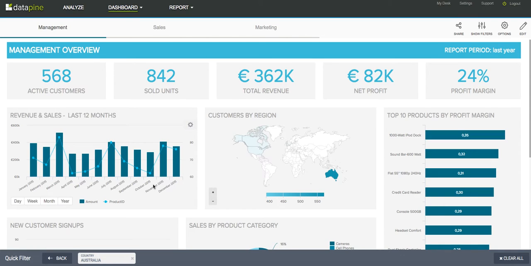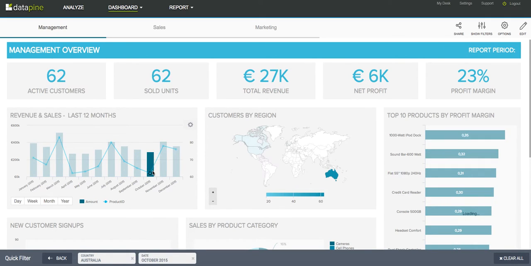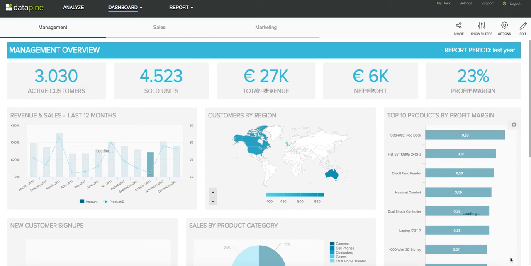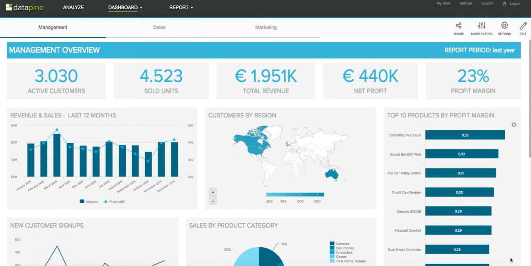And I also want to know what happened in October in Australia. So as you can see, it's been added to the dashboard here, and I now know that I sold just 62 units for a net profit of 6K. Okay, so that's click to filter, and as you can see, it adds the filters as a quick filter to the dashboard, and as quickly as you add them, you can remove them, and you can go back to your original result once the question that you have in your head has been answered. Okay, so that's option number 1.